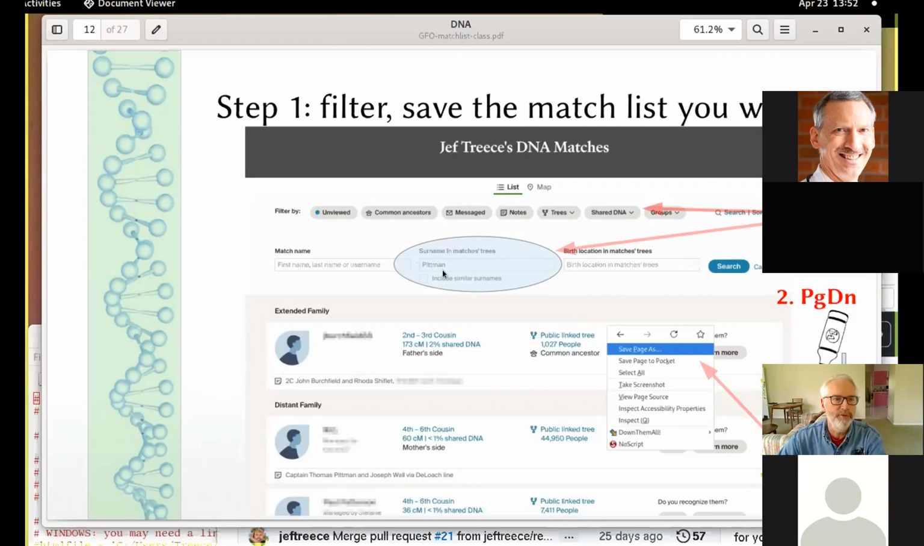But you can filter different ways. If you're looking for a certain surname, you can filter this way. If you're looking for certain users, you can filter this way, or birth locations. One way that's particularly useful, especially if you'd like to get your entire match list or some subset of it, is by shared DNA. You can just change the range of DNA that you shared and then look at a different range next time you generate the list.